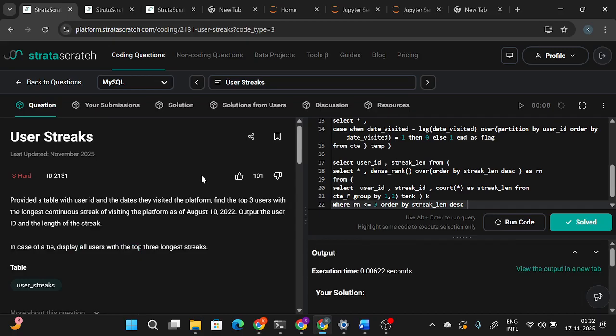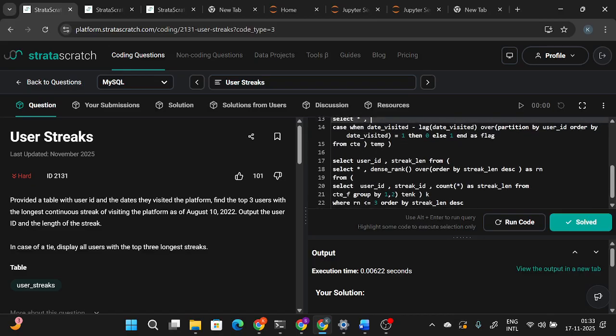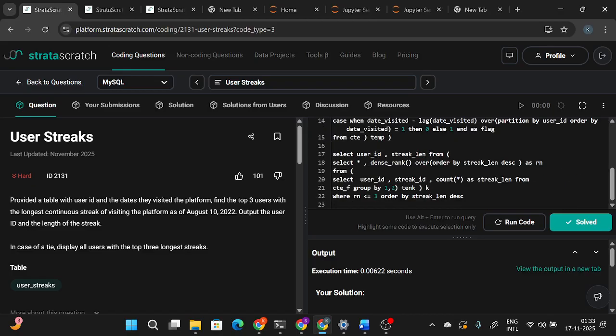So this is how we have solved this question. I hope you understood it. As you can clearly see, this question involves a lot of concepts because it is checking you on logic building, where you are trying to find the pattern by which we can find out the streak changes. Then it is using multiple window functions also.